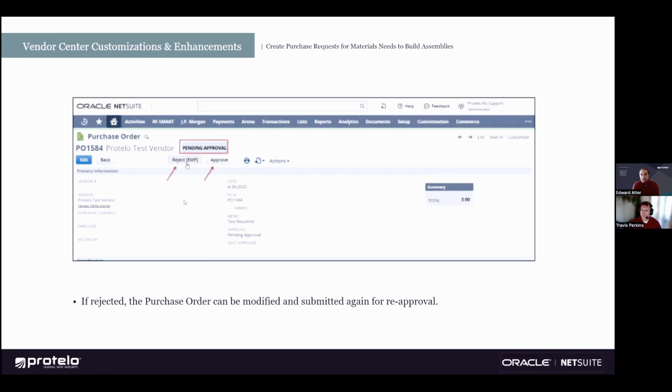Just like everything else in NetSuite, you can add approval workflows or any other type of workflow on top of this. So here's an example of a purchase order related to the vendor that can be approved or rejected. And again, vendor can be immediately informed of that status.